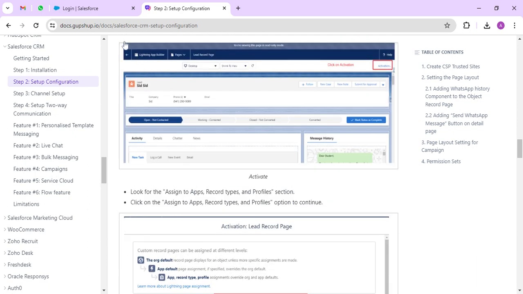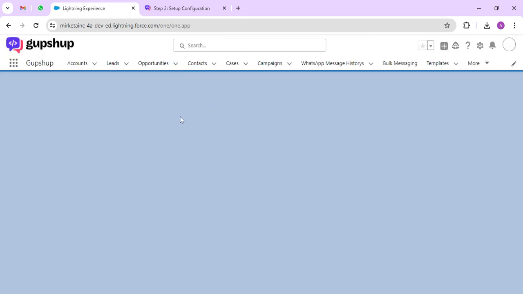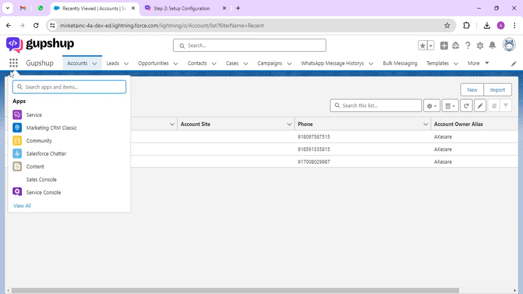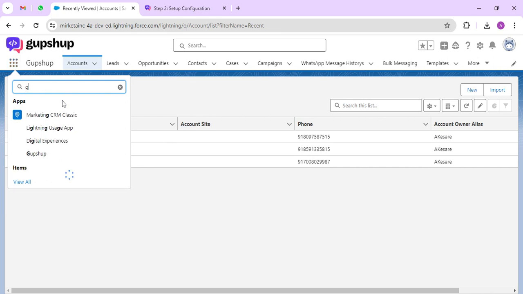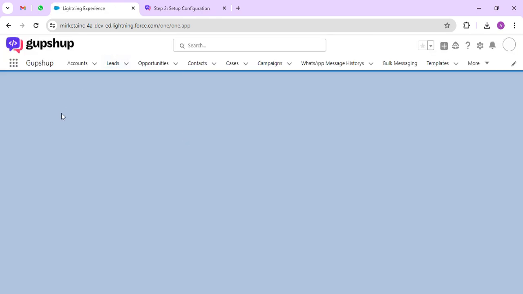Now let's move to Salesforce. This is my test account. I have already done the installation, the setup, and the page activation. So let's directly go to the application. Click on the app launcher and search for Gupshup, and it will open this page.